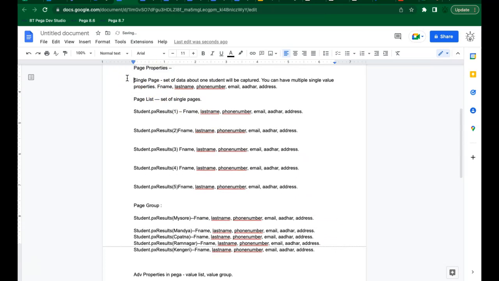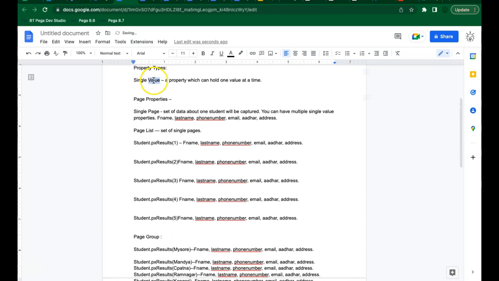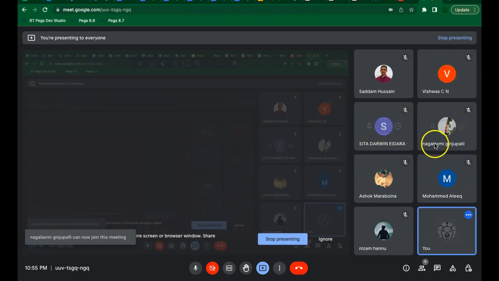single value properties. Single value properties are something which will hold, for example, first name is a single value property. A single page property is something which holds multiple single value properties: first name, last name, phone number, email, other address. One single page, for example, Vishwas is one student, and if I have to pick up only his details from the database and then populate them somewhere, then I'll be using a single page. For example, if I have to look for all the students who are there, for example, here I have Sita, Naglakshmi, Saddam, Vishwas, Ashok, Atiq, and Nizam, then what will I use?